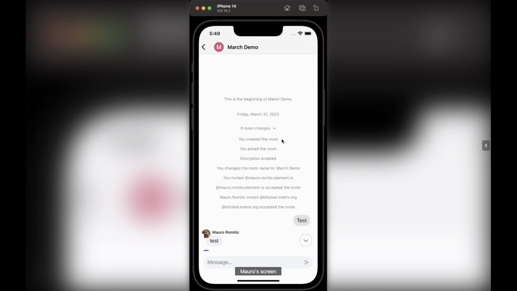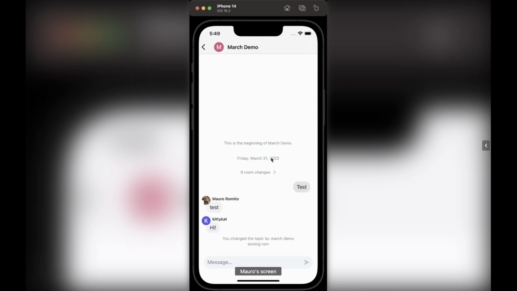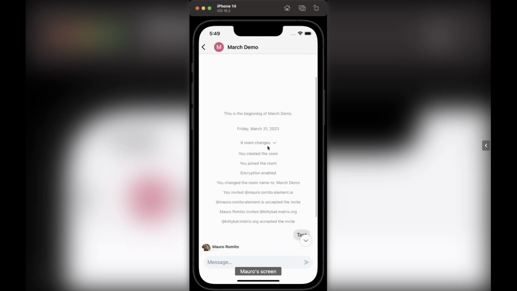pretty much expand or collapse all these events together. So instead of having everything crowded and all these events displayed one after another, you can now have the option to collapse or expand them as you like.